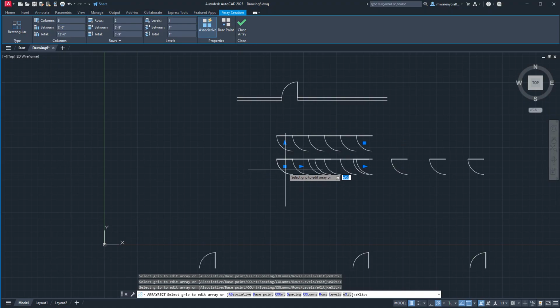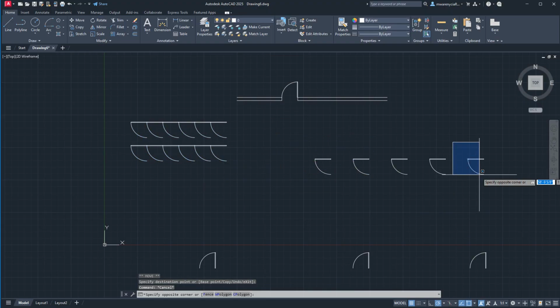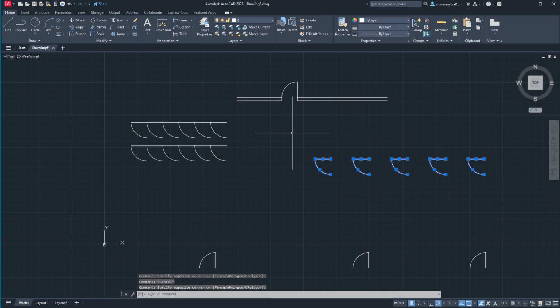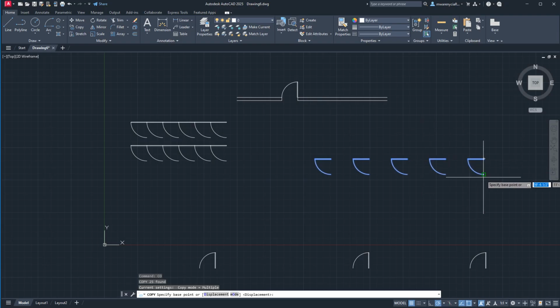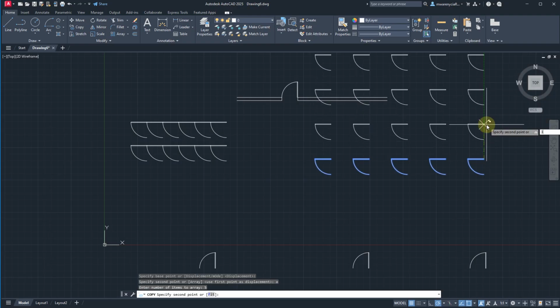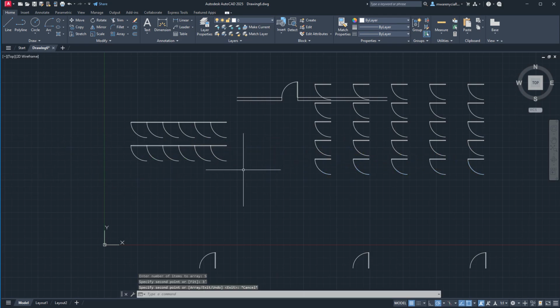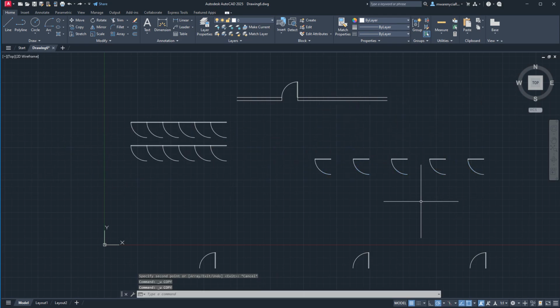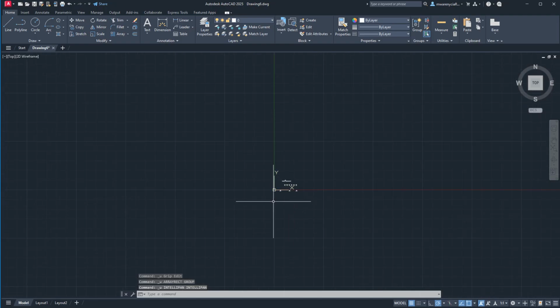So you can do stuff with arrays. I generally find that by the time I've figured out how to do the array, I've already done a copy in this direction. I've done CO, click, array, 5, and 3 foot, and I've already done what I would do with the array tool with the copy tool. So it kind of just depends on what you prefer.